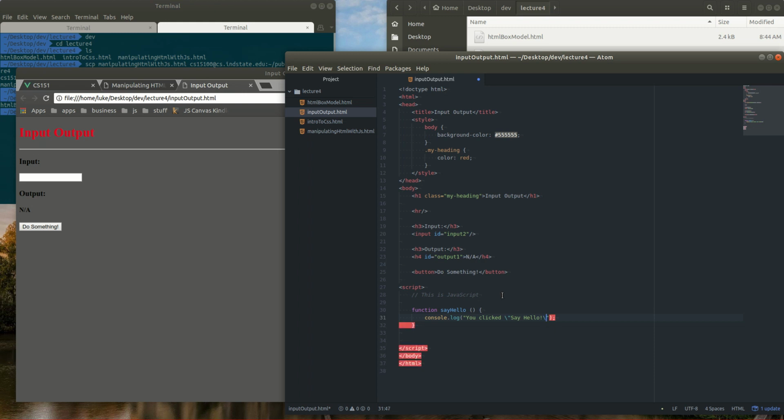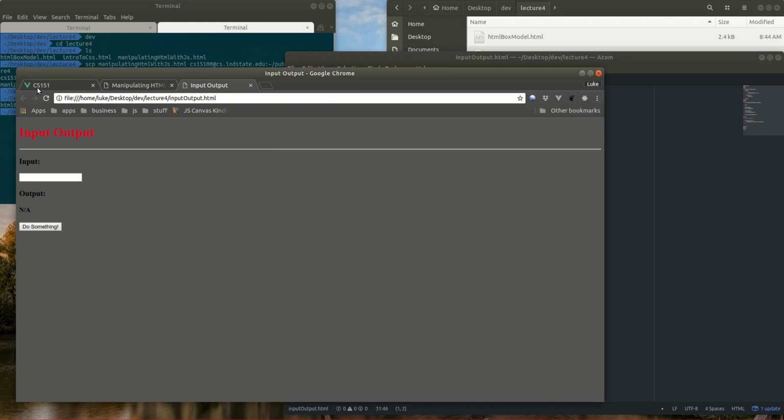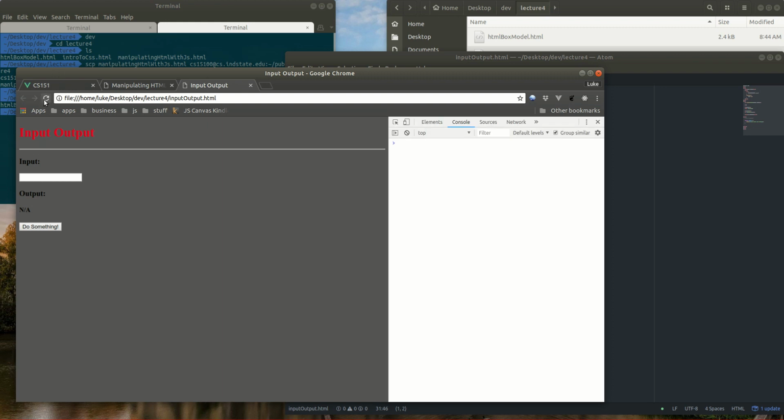I'm going to add another quotation mark at the end, and then this last one closes the string. Okay, so these two characters are actually going to only display as one, and it's going to display as the quotation mark. Alright, reload the page, do something.